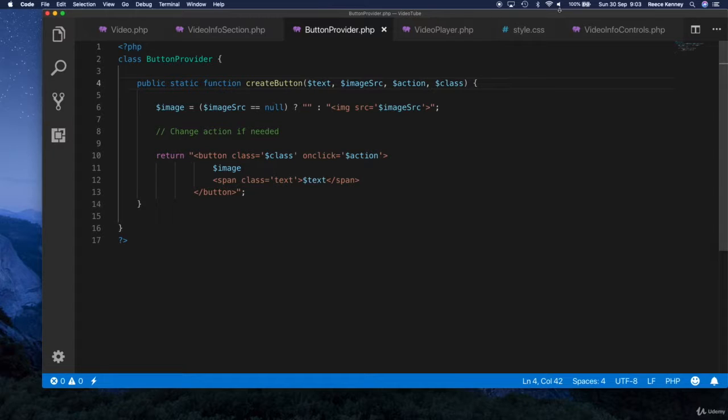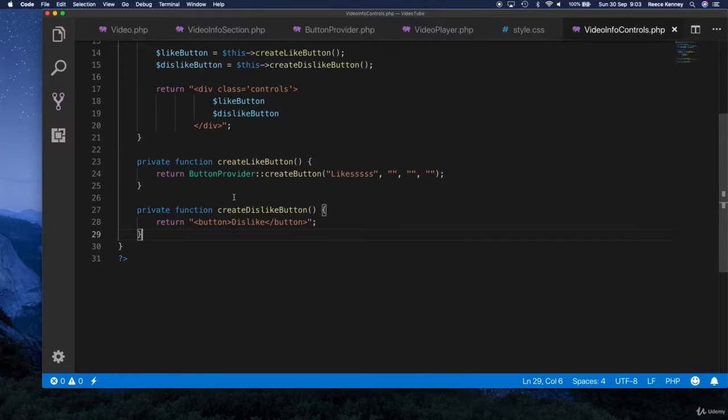So last time we created this generic create button class, which is our button provider class right here. What we're going to do now is actually pass some correct values into it, because at the moment we just put the dummy values in. We'll put some actual values in there that we want to use.